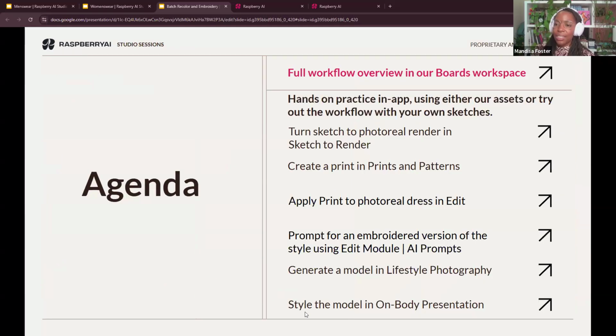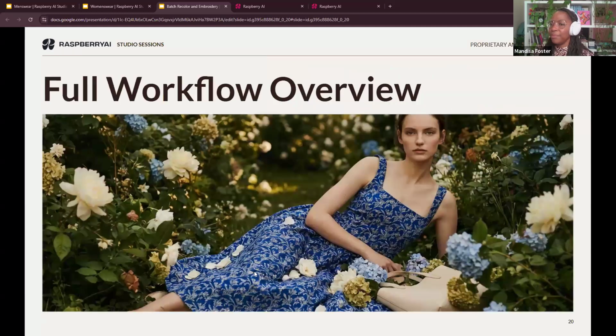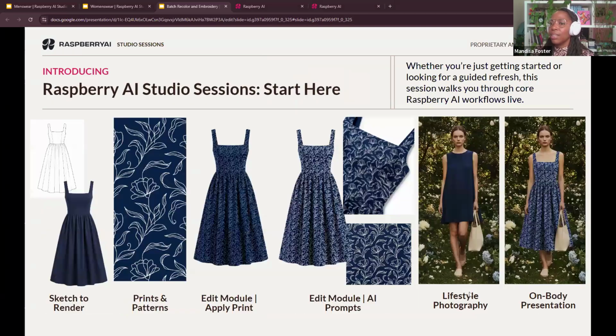So next on our agenda is the full workflow overview in our boards workspace. Today I'm going to be working in the boards workspace, which makes it easy to move from one step to the next. We'll move through multiple tools inside Raspberry: sketch to render, prints and patterns, the edit module, lifestyle photography, and on-body presentation. My goal is to show you how these fit together in a real design workflow and not just as separate features.